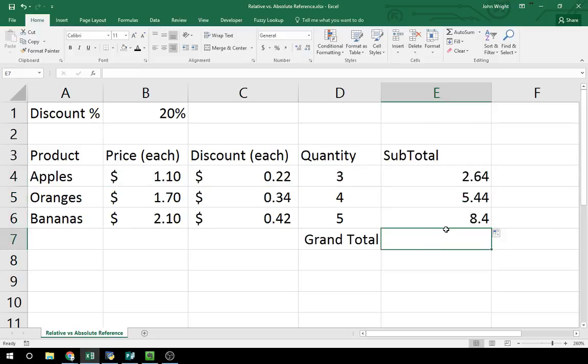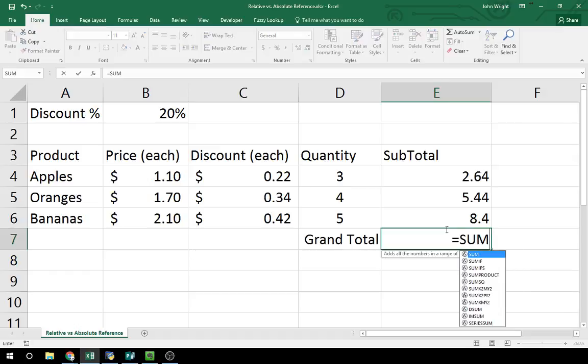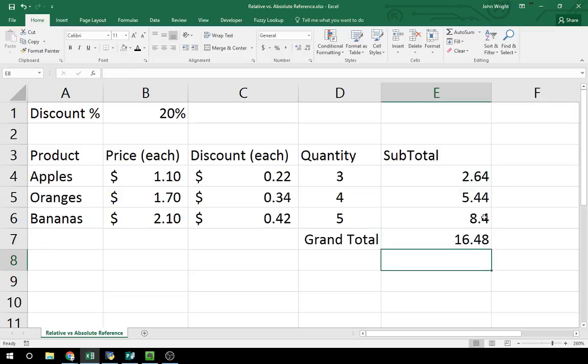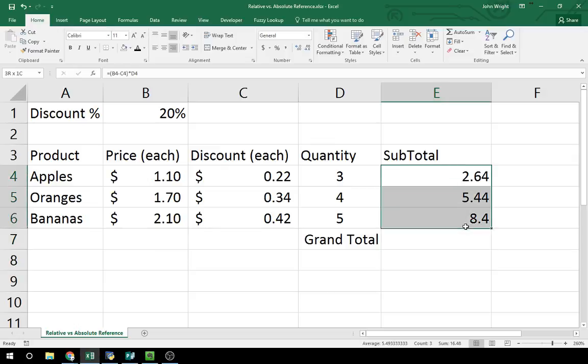For the grand total, let's use the function we discussed in the last video, sum. And you can highlight and close parentheses. And there's the grand total. As a shortcut to that, another extra tidbit, you can highlight all of those, including the empty cell below them, and hit this auto sum button. And it automatically knows you want to do the exact same formula.